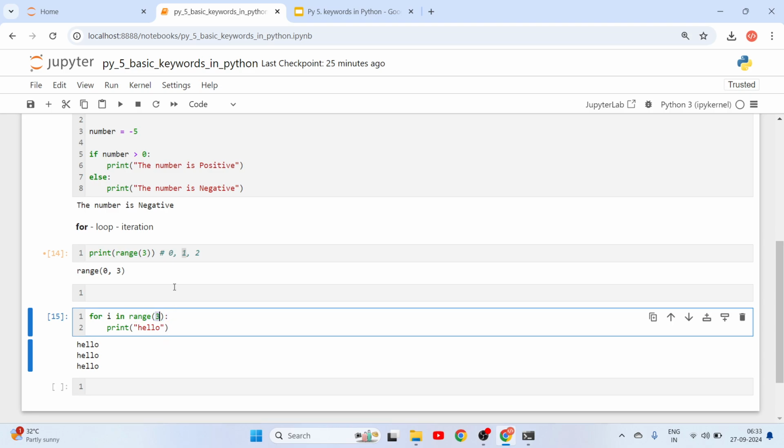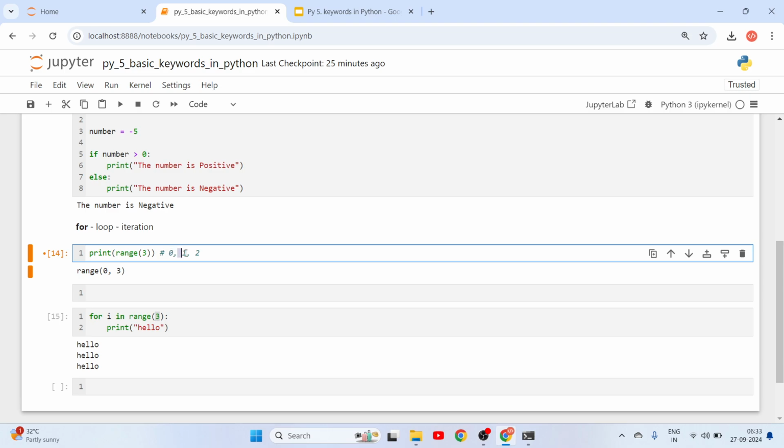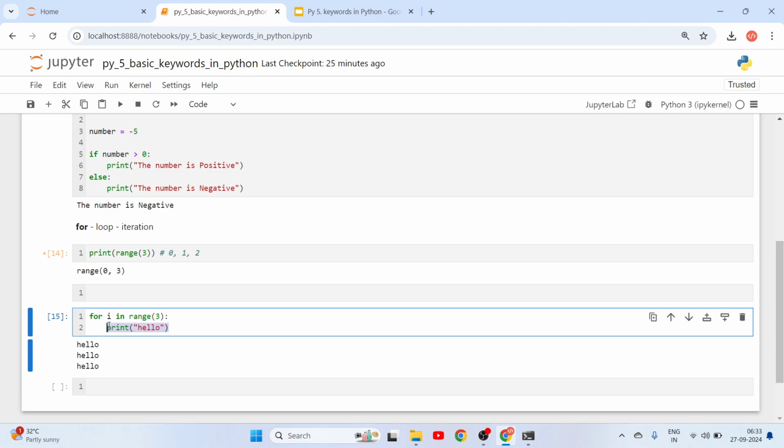That means it should run 3 times: the 0th time, first time, and second time. So basically 3 times we are printing hello. Instead of typing print hello 3 times, we are just printing this 3 times using this for loop, basically to reduce the number of lines we have to write.